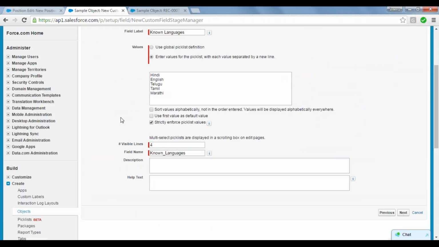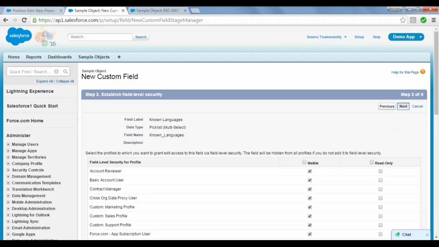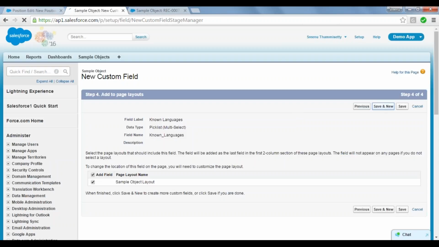So for my new multi-select pick list field, I am keeping this to show only 3 lines, not 4 lines. 4 is the default one, so you have the option to customize that. And also that is mandatory. Again, we have options like alphabetical order, first value default, like that. I'm not doing anything. Visibility checked, added to page level.